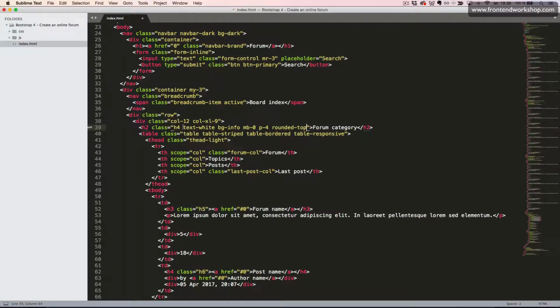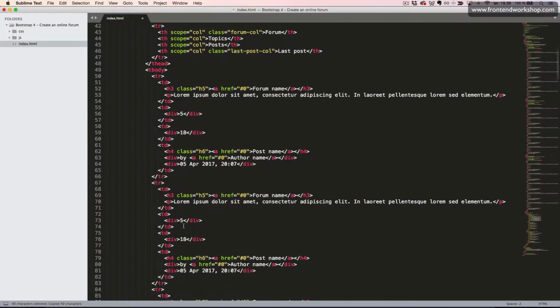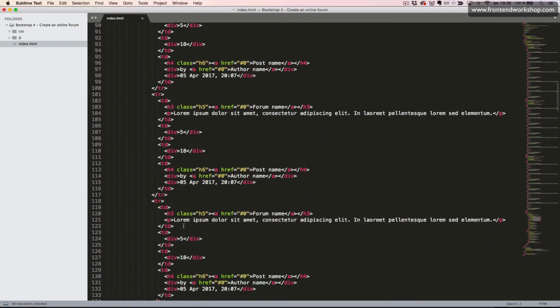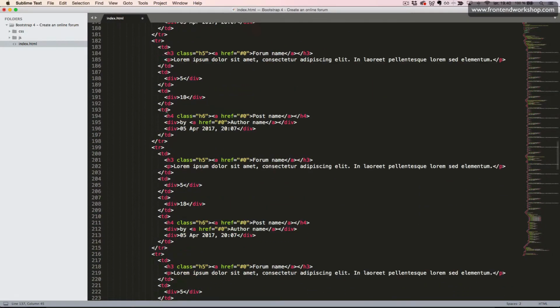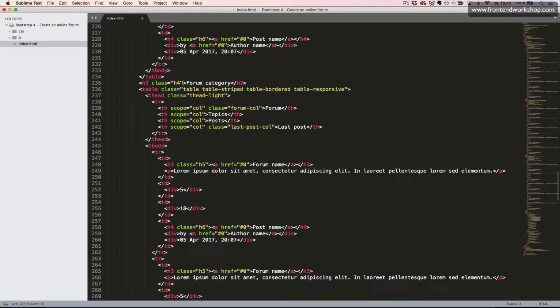We'll just copy this and change the other headings as well. So we have one more heading here. And we'll change this color to be danger for this one. And we scroll down to the third one. And this will be the BG warning as the background color.